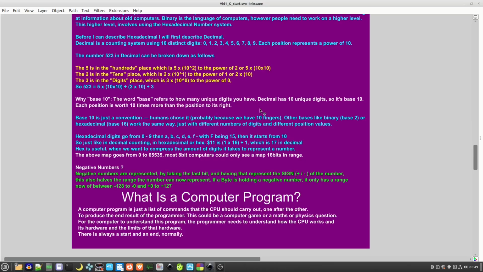So this is what I said before. Base 10 is basically humans chose it because of 10 fingers. Binary is obviously base 2 because of the switches that the computer uses, whereas hexadecimal is base 16. It works the same way as decimal, except with different digits.